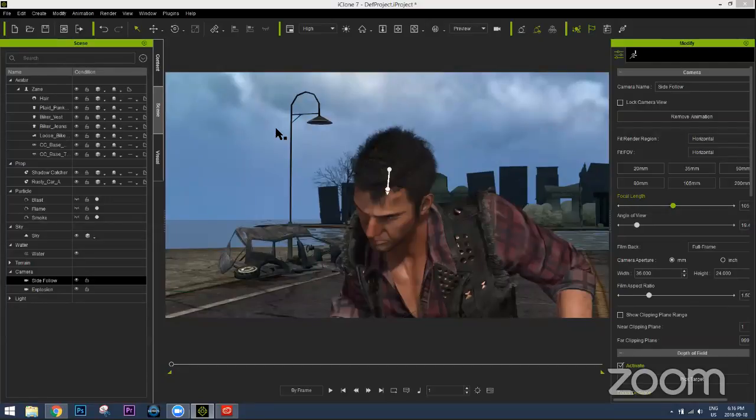I just think that there hasn't been enough demand for multi-armed characters in the past. But if there is enough demand, then at some point we'll probably add support for multi-limb characters. Okay.